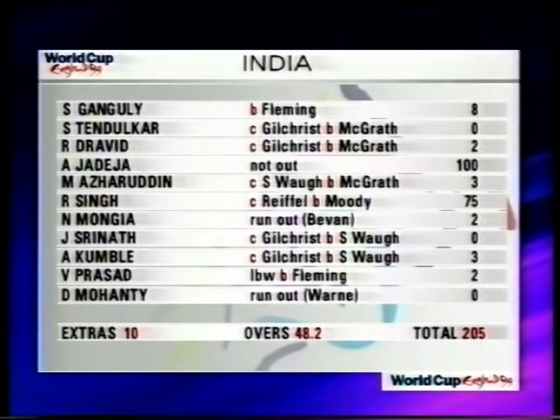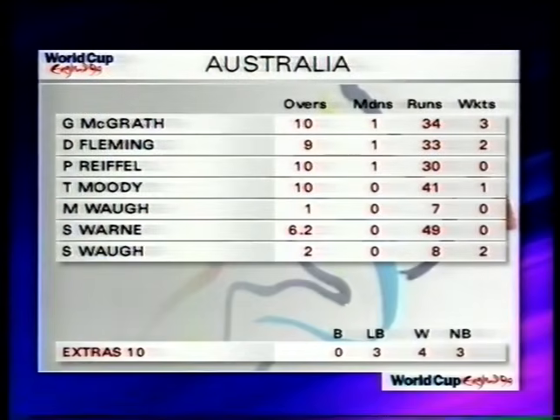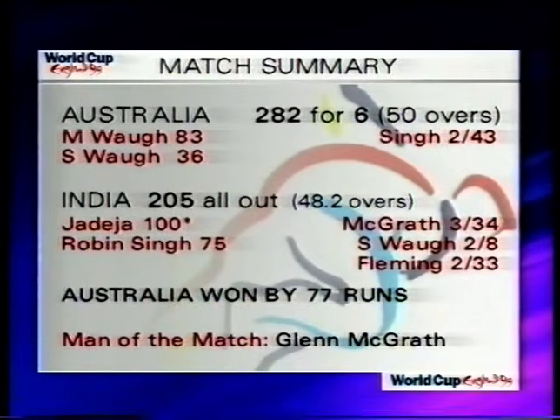Yes, India were never going to recover from that dreadful start. Tendulkar, Ganguly and Dravid gone inside the first 4 overs. But great credit to Jadeja, 100 not out, adding some respectability to the result. Australia's bowlers, so destructive. McGrath, 3 for 20 off 7. Fleming impressive, Steve Waugh as well. Australia claiming an absolutely vital victory. Glenn McGrath named man of the match. Australia win by a margin of 77 runs.